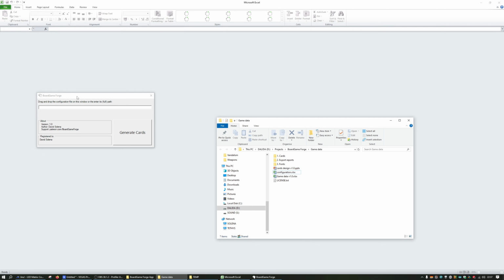What does BoardGame Forge do? It's an application that will generate the cards based on graphic templates in a PowerPoint file and data in 2 different Excel files. It will generate the cards based on this data, which is very useful to create prototypes. And when you do playtests and you have to update the cards, you try again with new data.